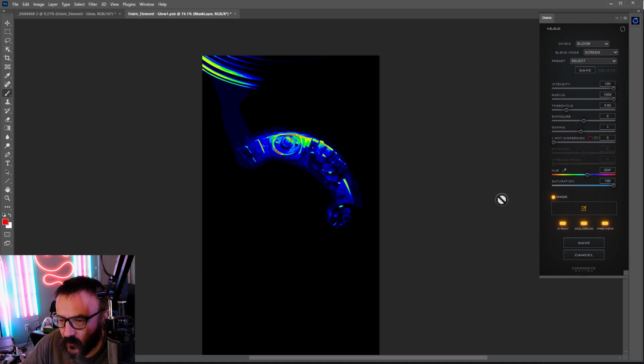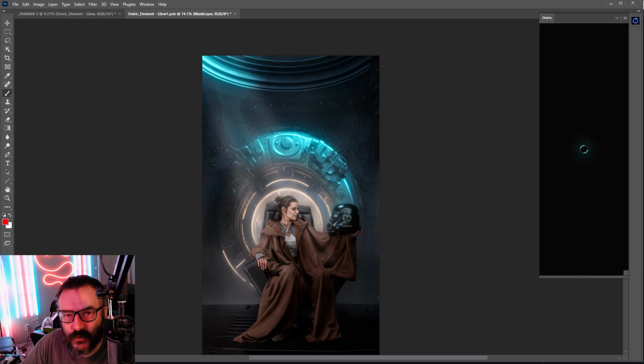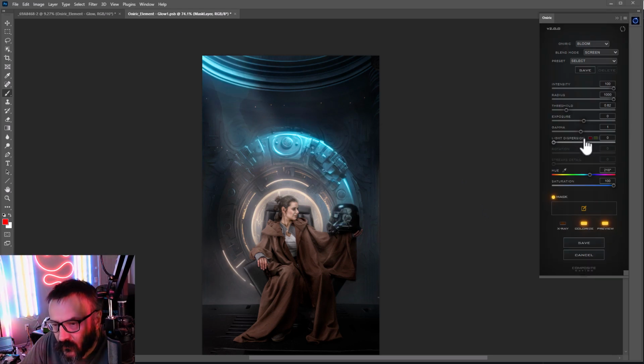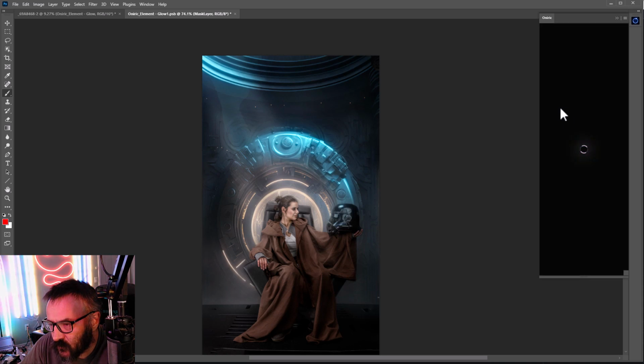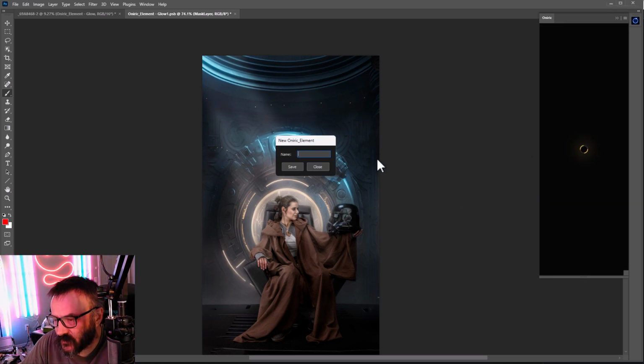And I can say, okay, that is perfect. Okay, let's turn off X-ray, and you can see how the glowing is going. It is a little bit too greenish, so let's switch a little bit more to the blue. Okay, and I think maybe the threshold is a little bit too high now. Let's take down the threshold. There you go, that looks better. And we'll click save, and we'll call it cyan color.